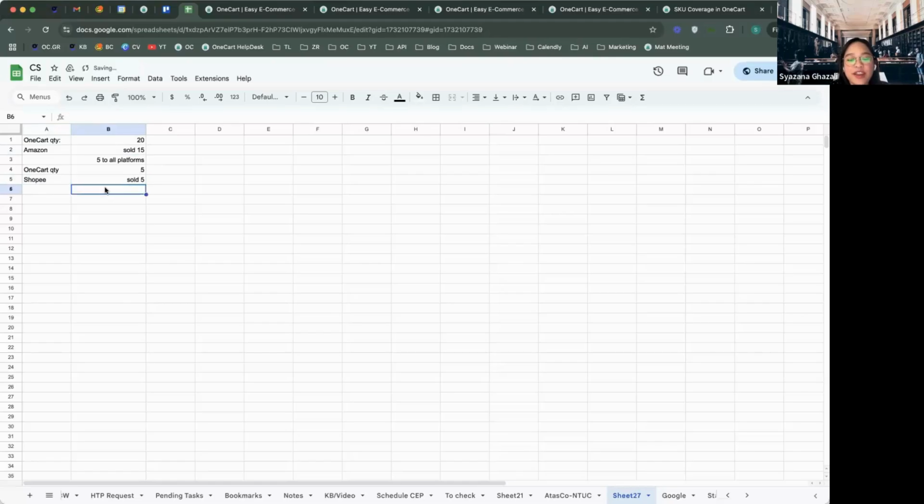So when Shopee sold 5, OneCart will push 0 to all platforms, right? And then the OneCart quantity will be 0. However, like I said, right now on Shopee, maybe the order number is 1, 2, 3, 4. Okay, so this order happened to be a cancellation. You can check in Shopee, they have this page where you're able to know the status of the order, when there could be a cancellation where they will put the stock back.